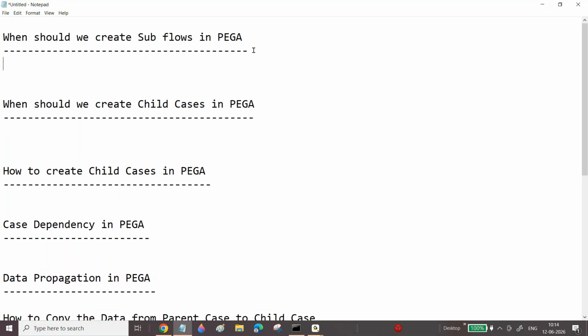Now see here. If we want to reduce the shapes in our main flow, meaning in our process, whatever process or flow is available, and you want to divide that flow into smaller pieces, at that time we can go for subflows. That is the one reason.